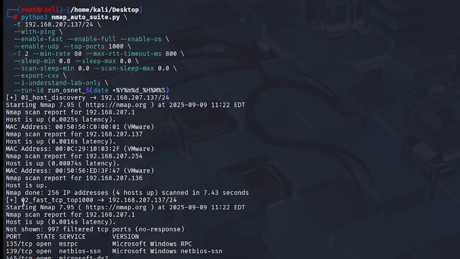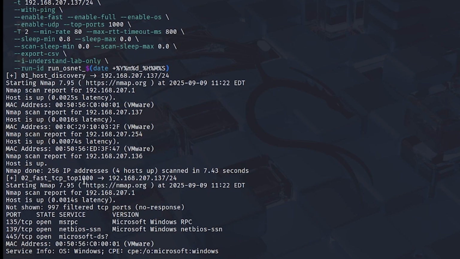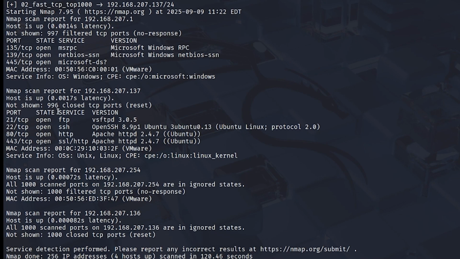It is finished just 3 steps. It is on the step creating. For example, in the second step or the second run, Nmap scanned 1000 ports, but 996 ports are closed, just 4 ports are open. Here you can see the operating system and also the versions of different ports.